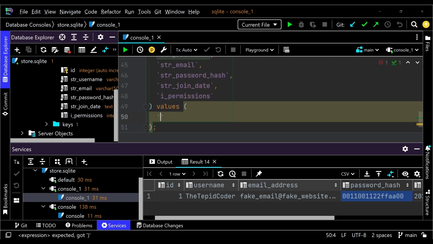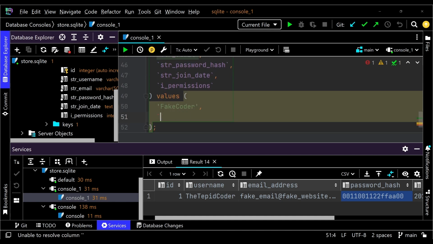So now the values. What am I putting in here? I'm going to say username is going to be fake coder. Fake email address at GorillaMail.com. And GorillaMail is an actual website you can use. It's like a temporary email service.